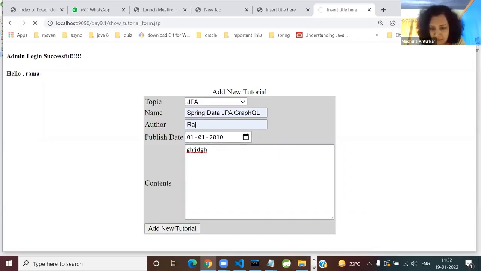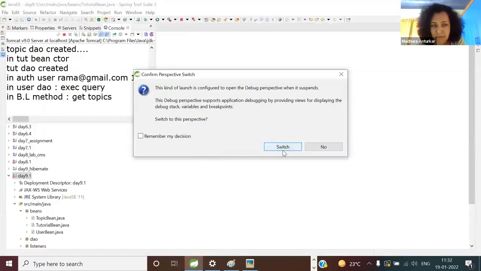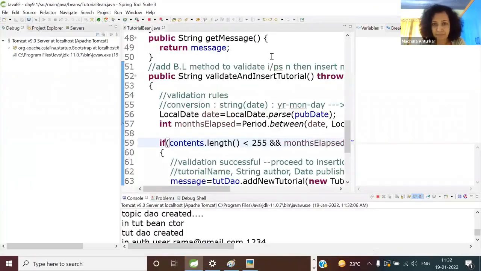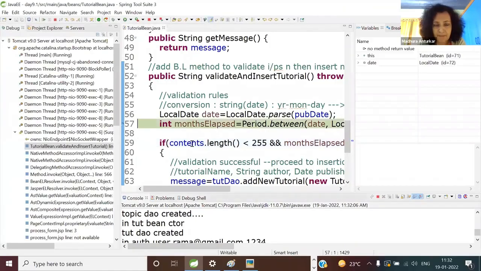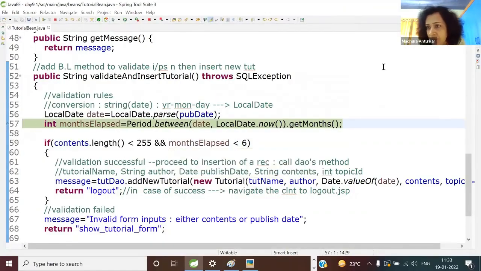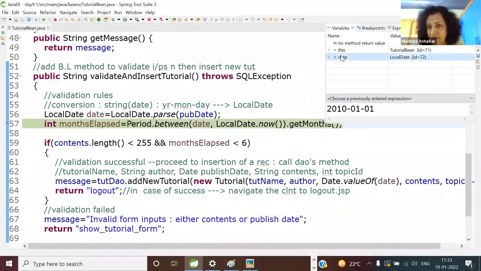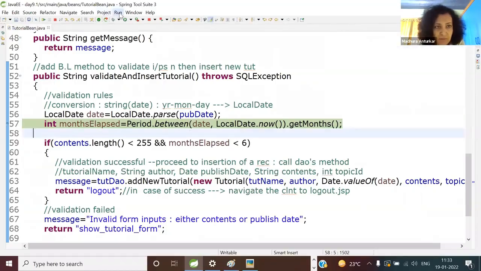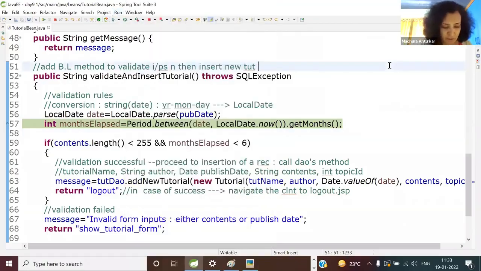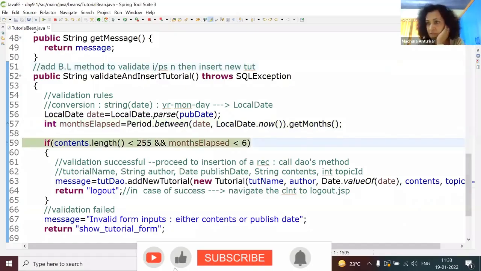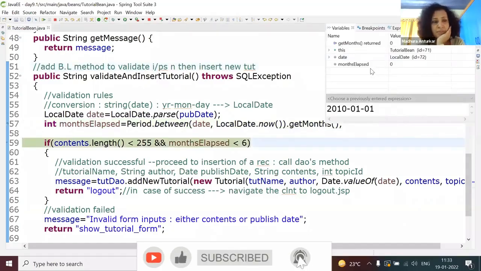So now it has entered the debugging point. Go to the backend and I'm saying switch. Okay. Now let us open our watch window and let's see this date, 201011, is fine. And here, let's see, run. I'm saying function key F6 and I'm just printing the months elapsed. Months elapsed with 0.